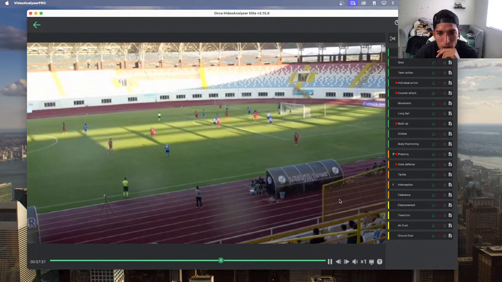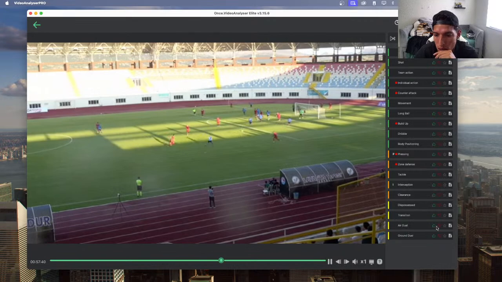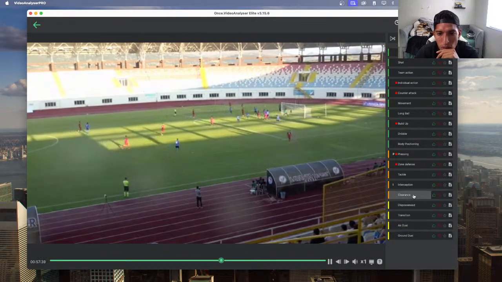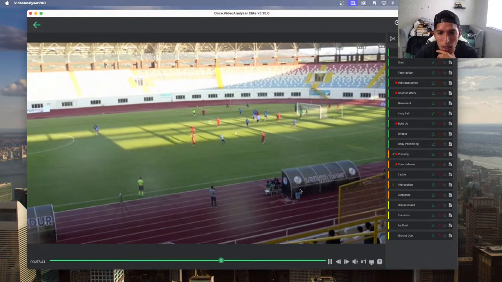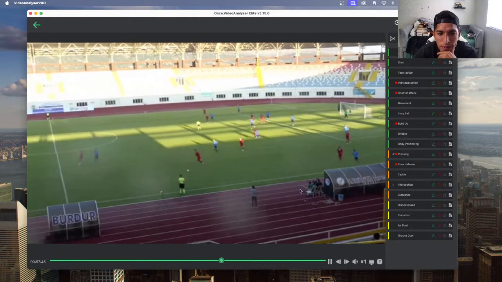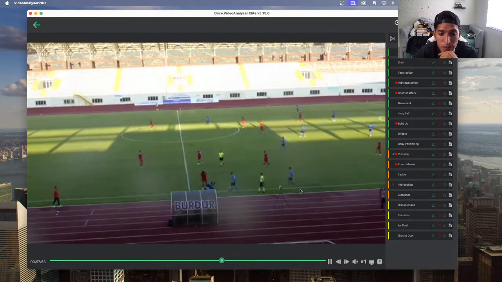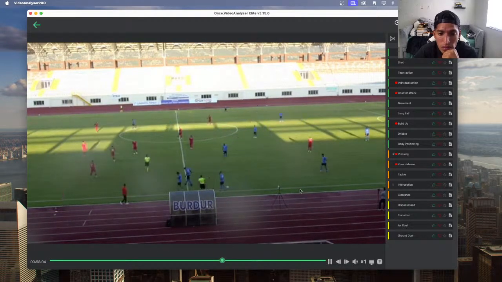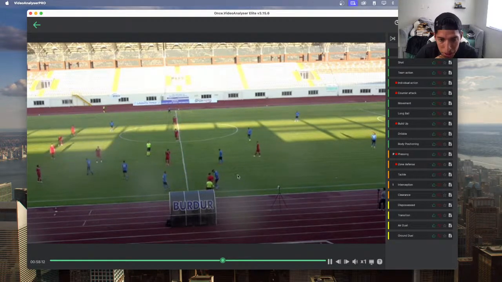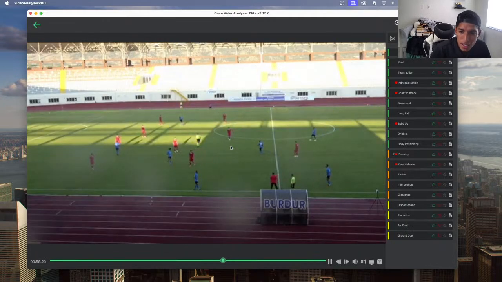Good recovery there. That's a great header out. Fantastic header out. That's a foul. Yeah, see, you guys can see how big he is, huh? He's like a 6'4", 6'5" center back. Huge guy.